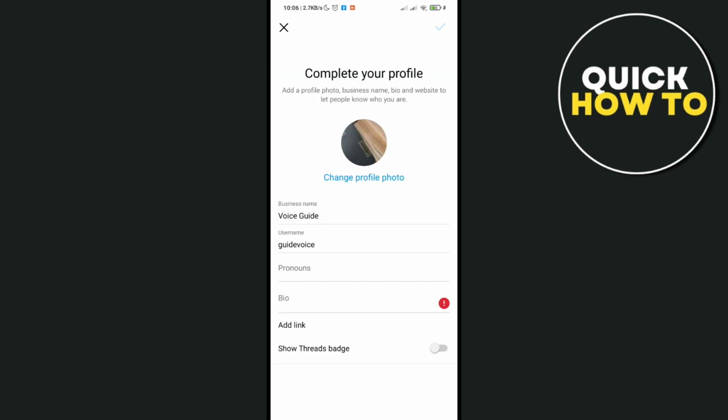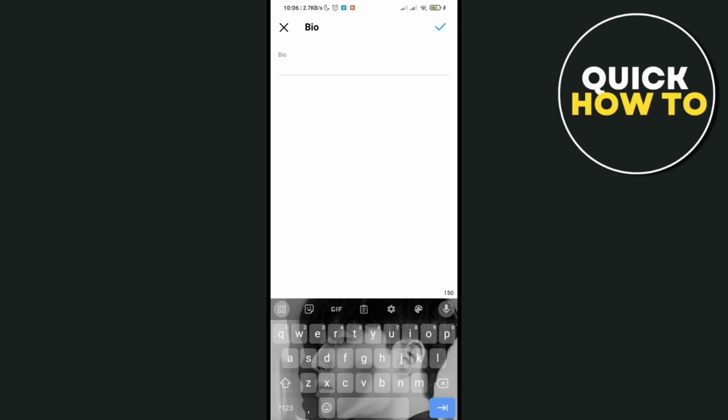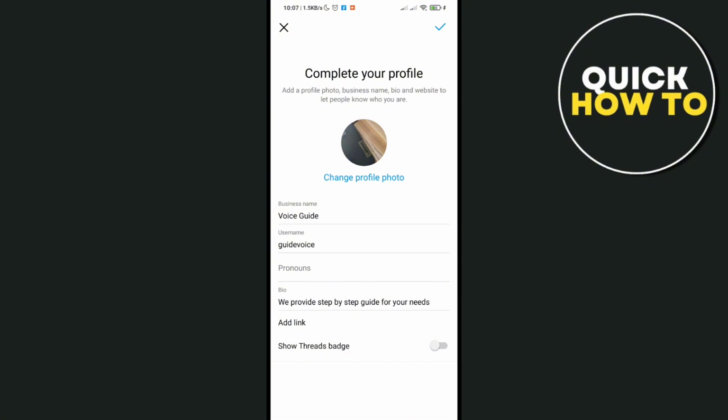Okay, so your pronouns, you can skip this one. But in your bio, you just have to type out right here the bio of your profile. So for example, we provide step-by-step tutorials for your needs. Okay, and then after that, you just have to click on the check mark icon at the top right corner of your screen to save your changes.